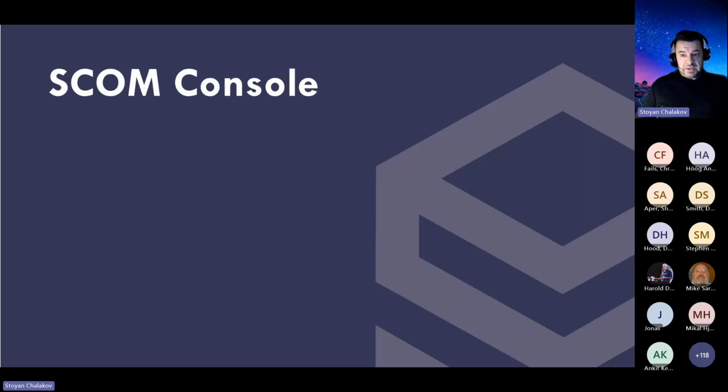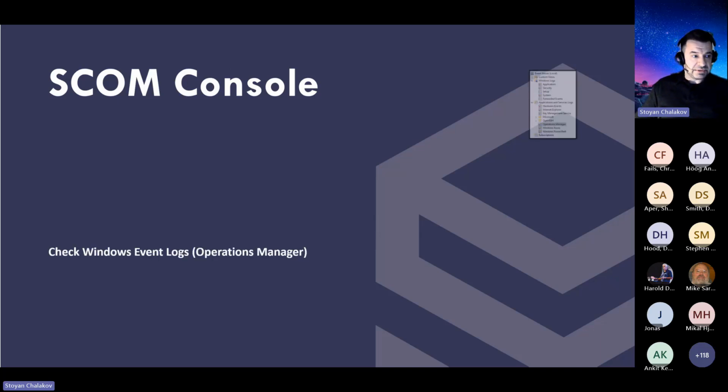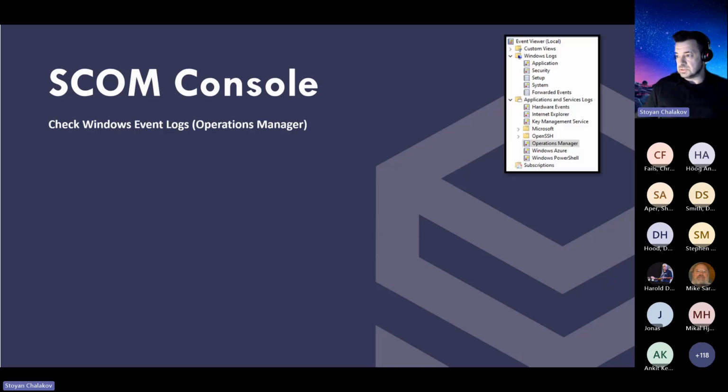So next will be the SCOM fat console, so to say. Of course, event logs, as always, event logs. SCOM is very chatty. So most of the issues which arise with either the management server or with the console, you will find clues there. And in most cases, those are important clues. So always turn back to the Windows event logs. And of course, some common issues.